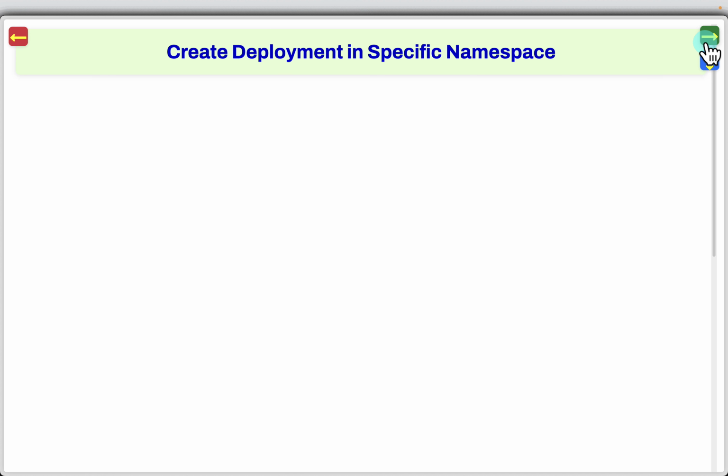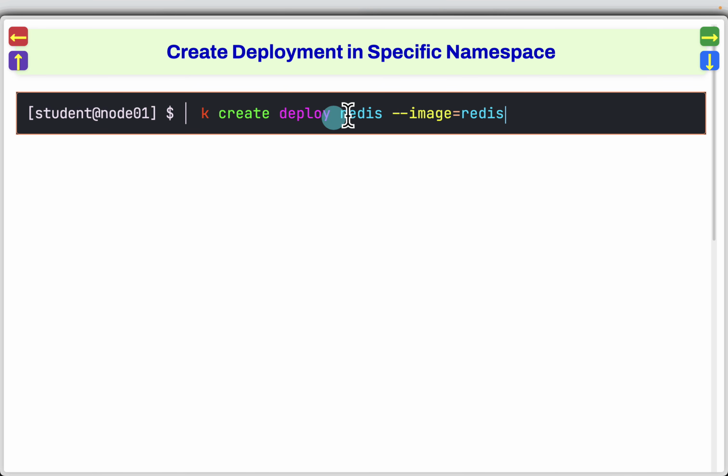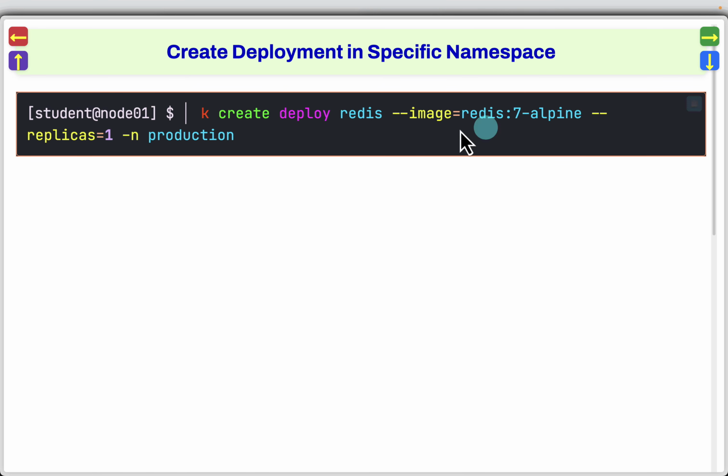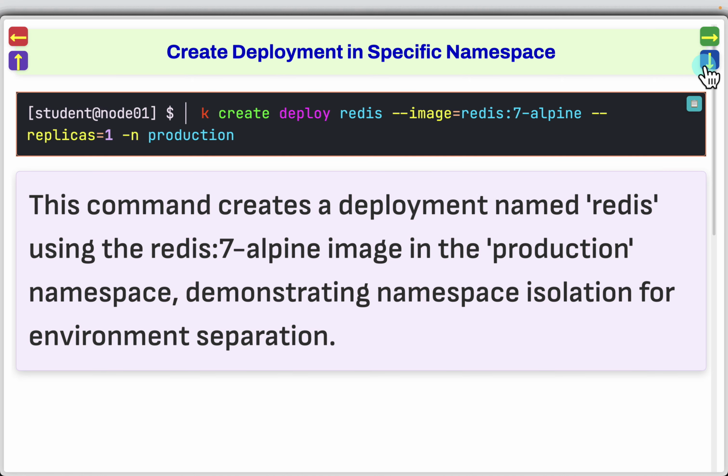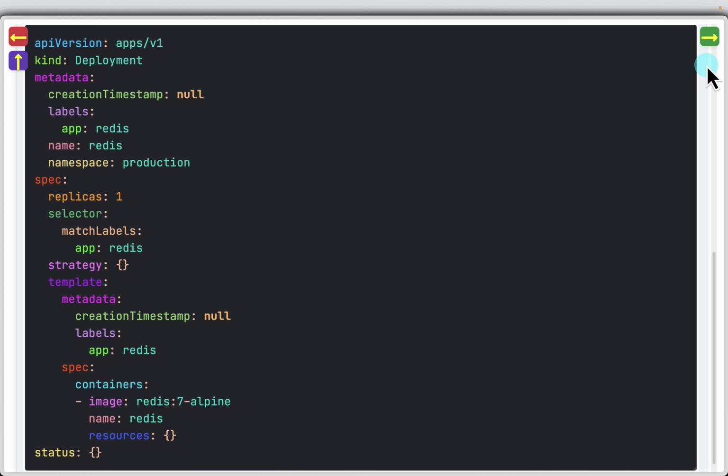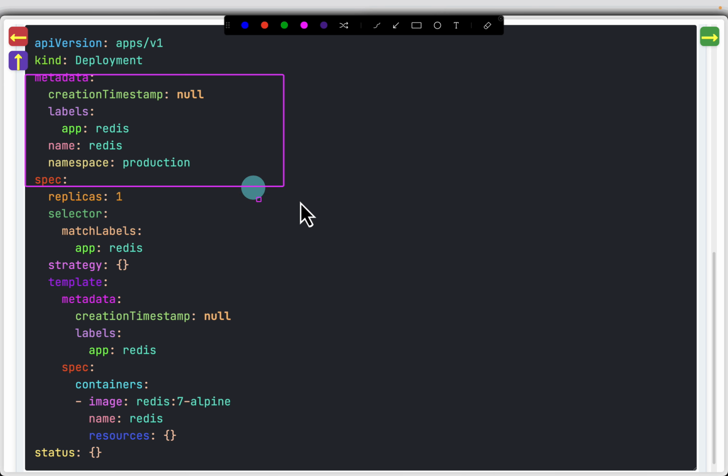Okay, moving on. Create deployment in a specific namespace. So k create deploy, name of the deployment, which image we want, how many replicas, and in this case we are saying this deployment should be created in the production namespace. Till now we have created all the deployments in the default namespace. This command creates a deployment named Redis using the Redis 7 Alpine image in the production namespace, demonstrating namespace isolation for environment separation. You will get a message saying that deployment is created, and this is the part where it will have the namespace equal to production.